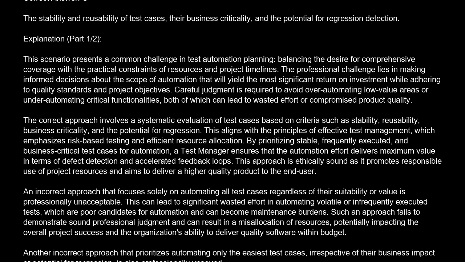An incorrect approach that focuses solely on automating all test cases, regardless of their suitability or value, is professionally unacceptable. This can lead to significant wasted effort in automating volatile or infrequently executed tests, which are poor candidates for automation and can become maintenance burdens. Such an approach fails to demonstrate sound professional judgment and can result in a misallocation of resources, potentially impacting the overall project success and the organization's ability to deliver quality software within budget.